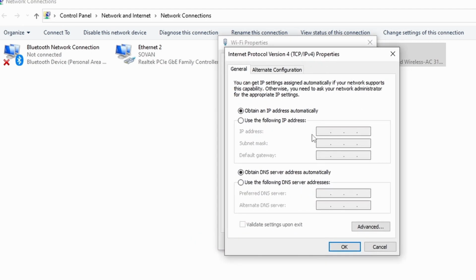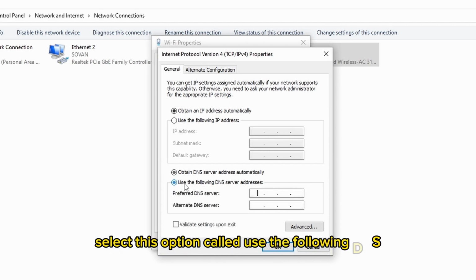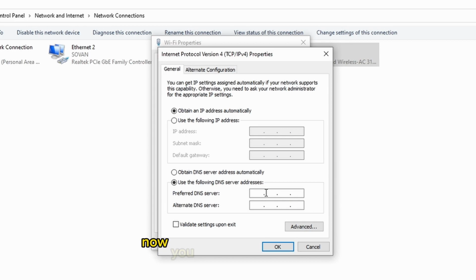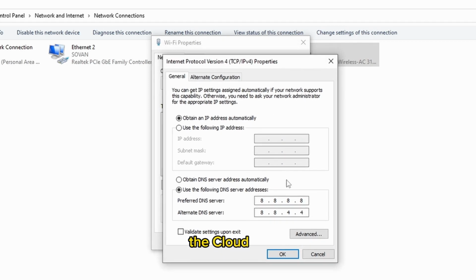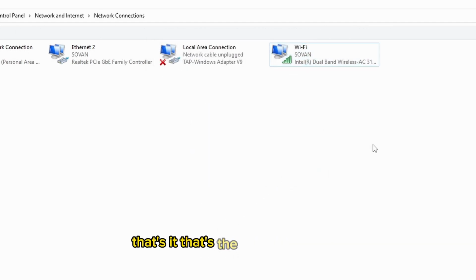Double click on that. Once this opens up, you're going to have to select the option called use the following DNS server addresses. Now you can use two DNS here, one is the Cloudflare DNS, one is the Google DNS. I prefer using the Google one, which is 8.8.8.8 and 8.8.4.4. You can also use the Cloudflare one, which is 1.1.1.1 and 1.0.0.1. That's absolutely fine, you can use any one. I prefer the Google one though. Just press OK, press OK here one more time. And that's it, that's the end of step number one.